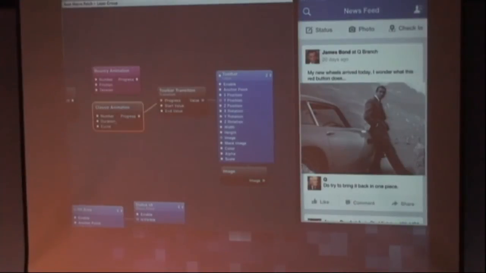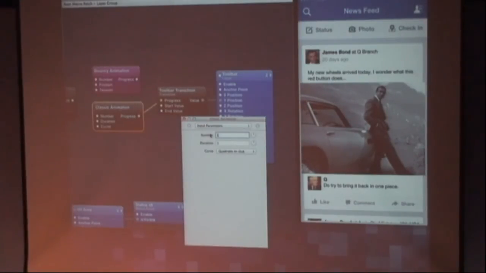And so now, if I manipulate the input number for this patch, we'll see that the toolbar is animating in and out. But it's animating in and out a bit too slowly for my taste.